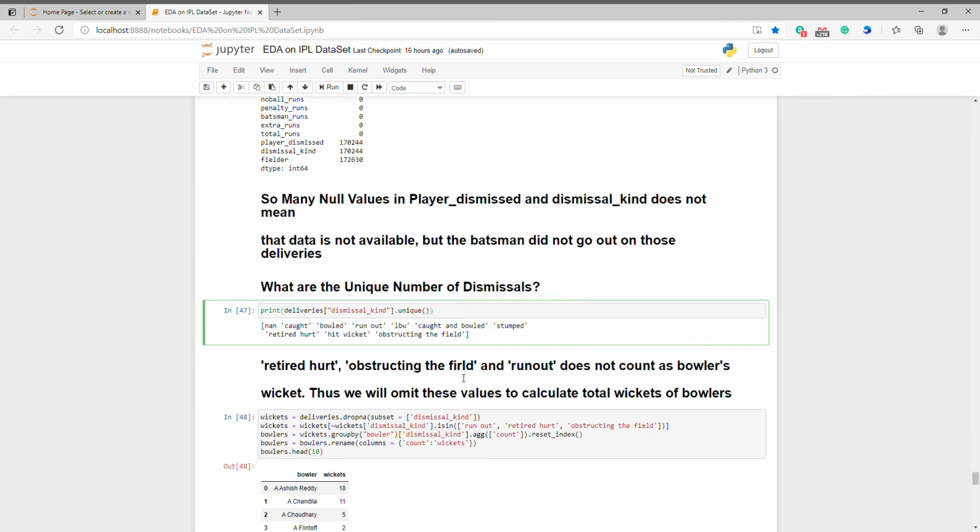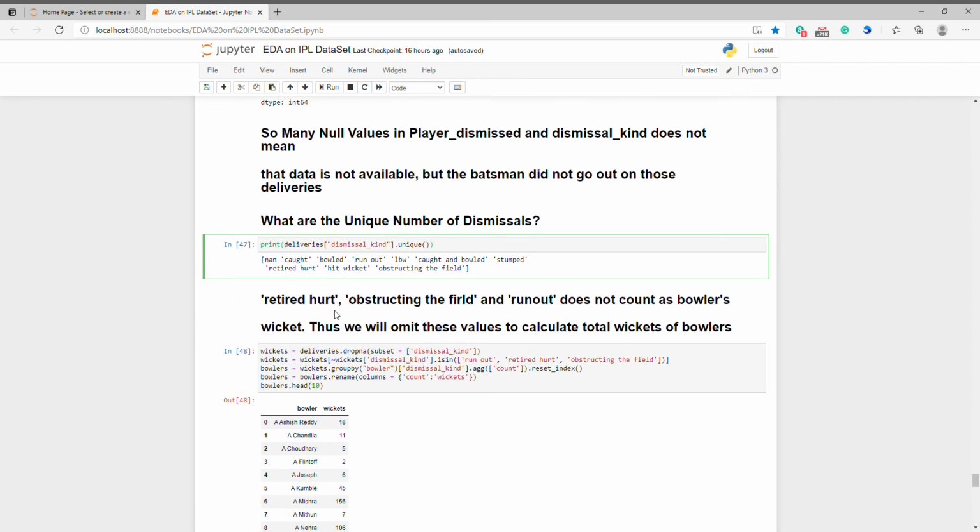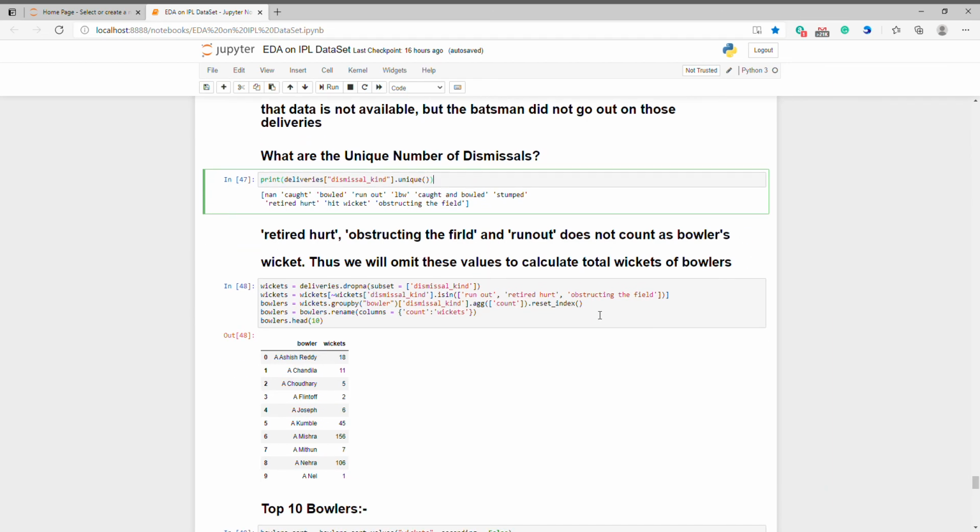Now, what are the unique kinds of dismissals? That is found by using the unique function, and these are the unique dismissals that are made by a bowler. But retired hurt, obstructing the field, and run out do not count as a bowler's wicket. Therefore we must omit these values to calculate the total wickets of bowlers, as they do not contribute to the number of wickets taken by the bowlers. So these should be eliminated, right?